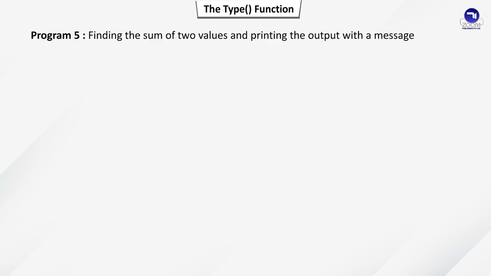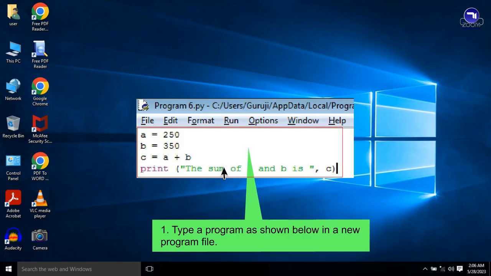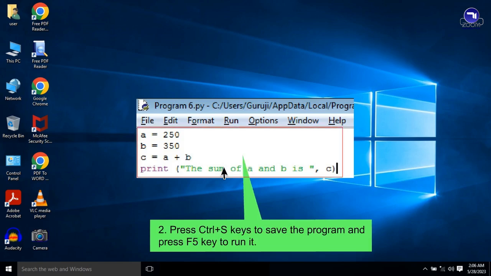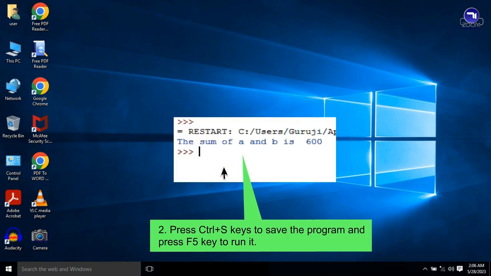Program 5: Finding the sum of two values and printing the output with a message. Type a program as shown below in a new program file. Press Ctrl+S keys to save the program and press F5 key to run it.